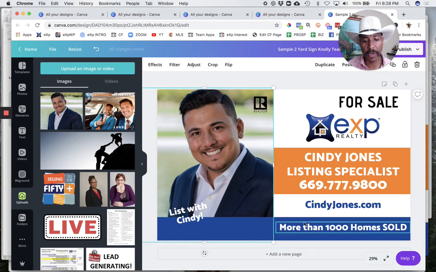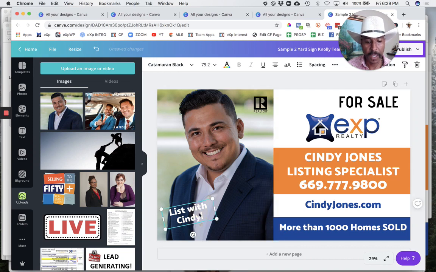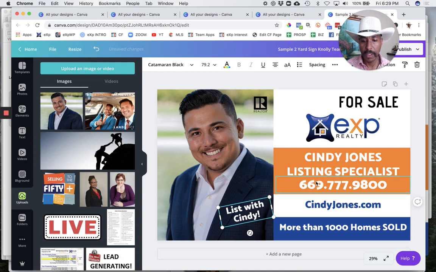Now, if I really don't want it in front of this, I want the blue bar only to be on this side, so I'm actually going to bring it forward, okay? And I like that. And again, if this was Mark Meadows, then I just change it here. List with Mark.